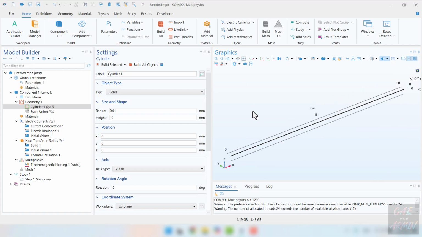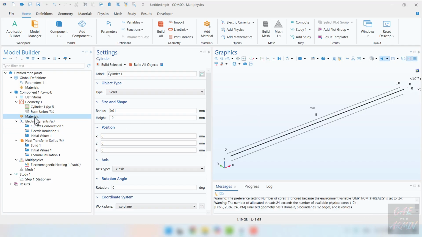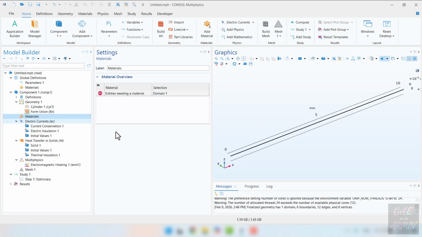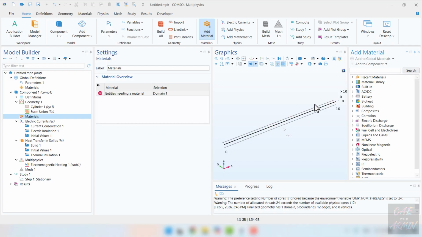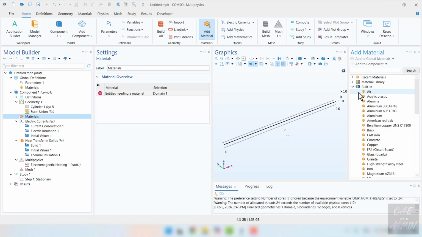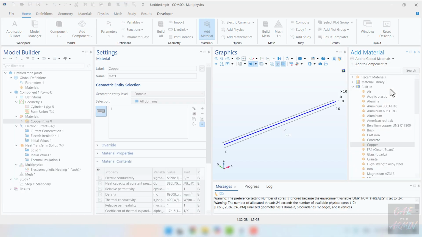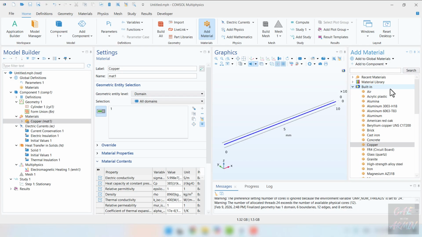The next step is defining the material. I right-click on Materials and select Add Material from Library. In the Built-in section, there are many available materials to choose from. For this simulation, I select copper, which is suitable for Joule heating analysis. Then I click Add to Component. Since no other materials are required, I close the Add Material window.